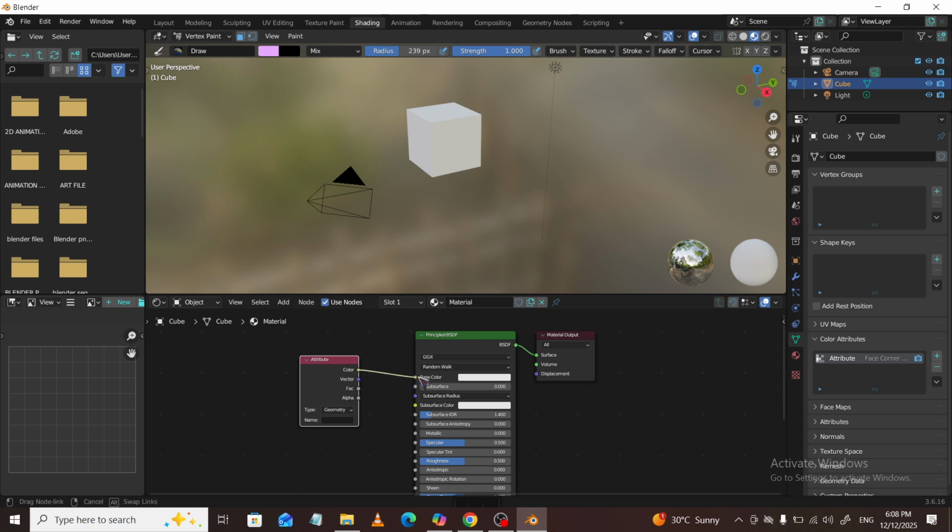Finally, if you want multiple color sets, go to Object Data Properties and open Color Attributes. Add new layers as needed, name them clearly, and reference the correct name in your shader. This makes it easy to switch or blend between different painted looks.